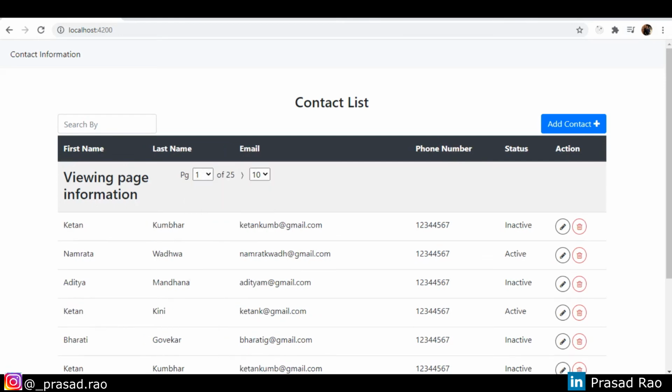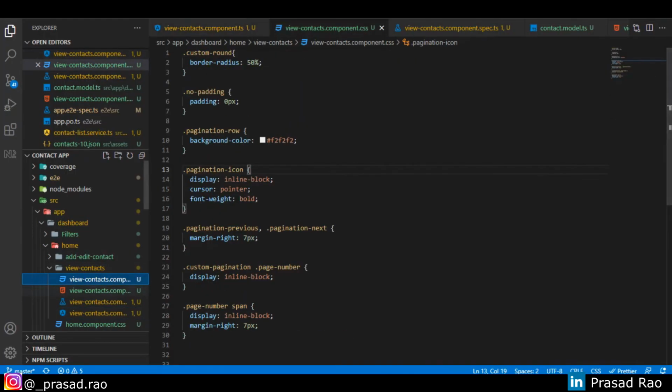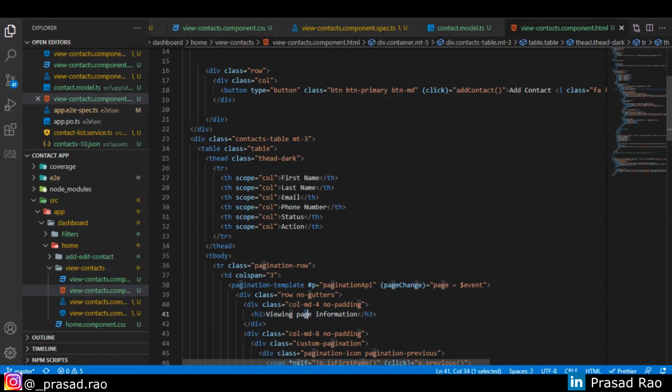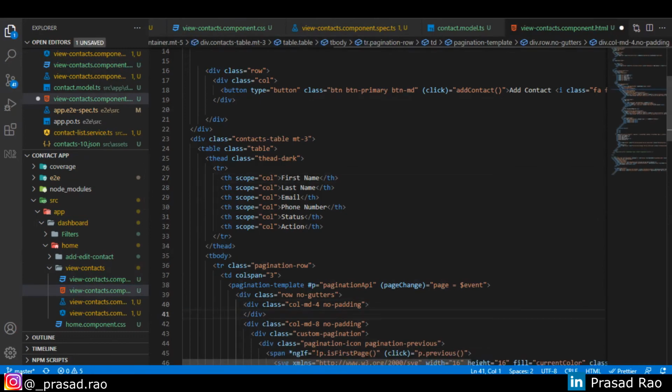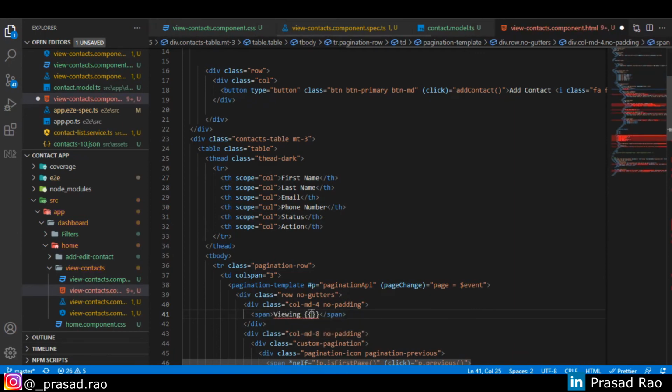Okay, so now we are done with the pagination controls. Now let's just finish up the page information. We had already created a placeholder for the page information. So let's go there. Let's create a span tag here. Let's say viewing. Let's get the first start index.